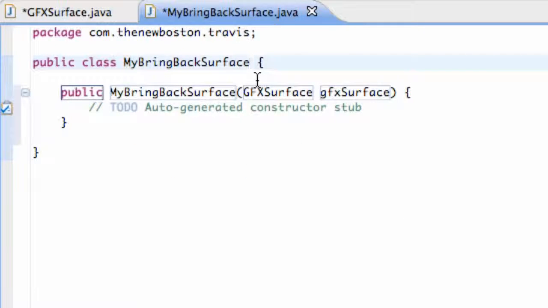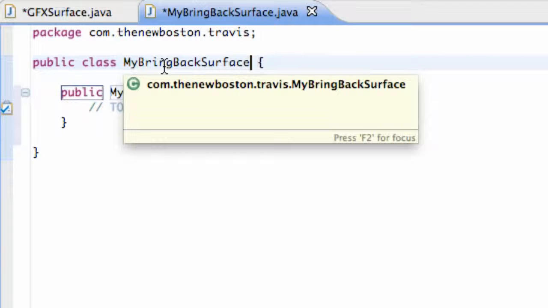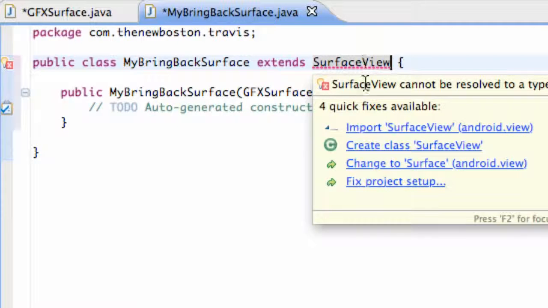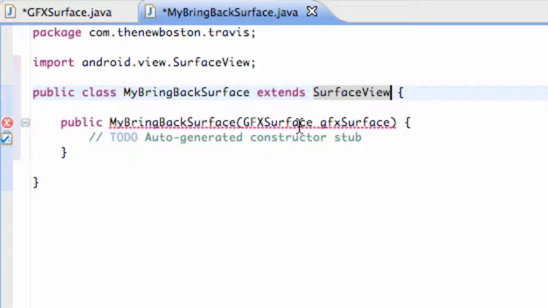Now for this my bringback surface class, what we want to do is, again, instead of extending the View class, we're going to say extends SurfaceView. Basically this is just going to handle the surface of a view instead of the View class in its entirety, because it's a little bit more basic. We're going to import that, and then we're also going to implement Runnable, and I'll explain the framework of how this works and what we're doing here.